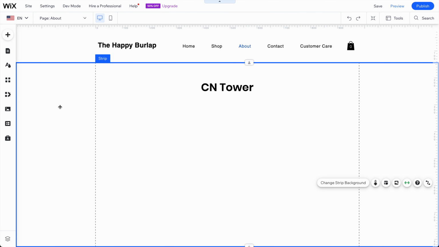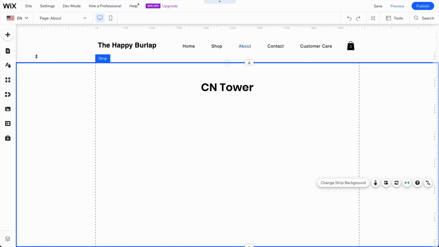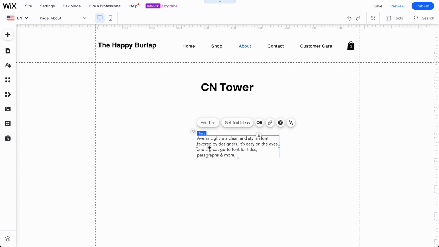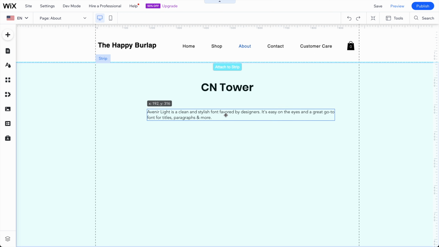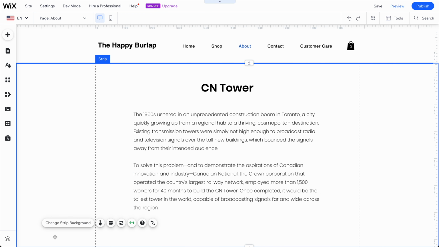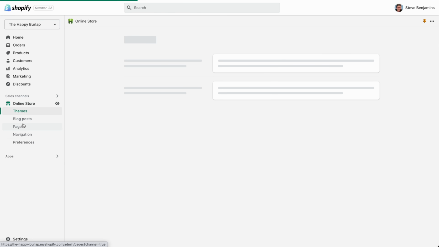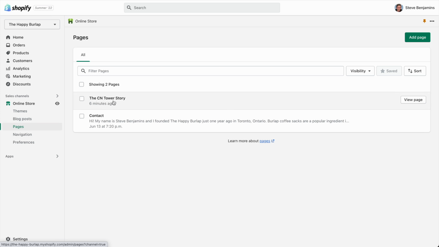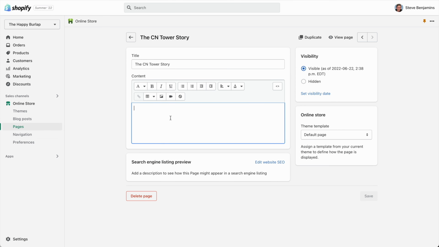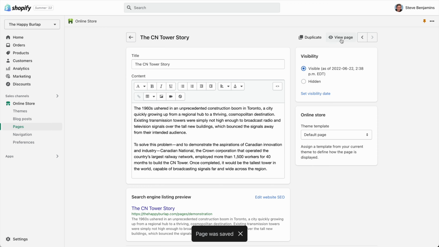This is Wix, and this is Shopify. We're going to edit a page with both. We'll start with Wix. Wix is a visual editor, so we can just drag and drop elements like paragraphs directly into a page. Easy. Now let's edit a page in Shopify. So, online store, pages, we'll open it, and here's our page. We can add text, but Shopify is not a visual editor, so to see how things are looking, we can save and view the page.